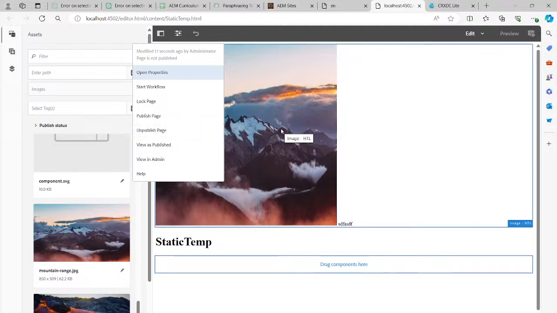Okay, that's all for today, and tomorrow we will continue with what an editable template is and what the differences are between our editable and static template. Okay, guys.